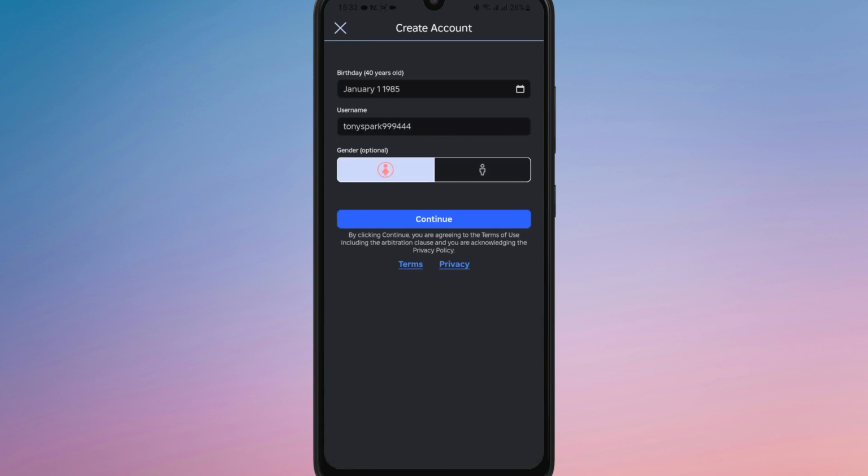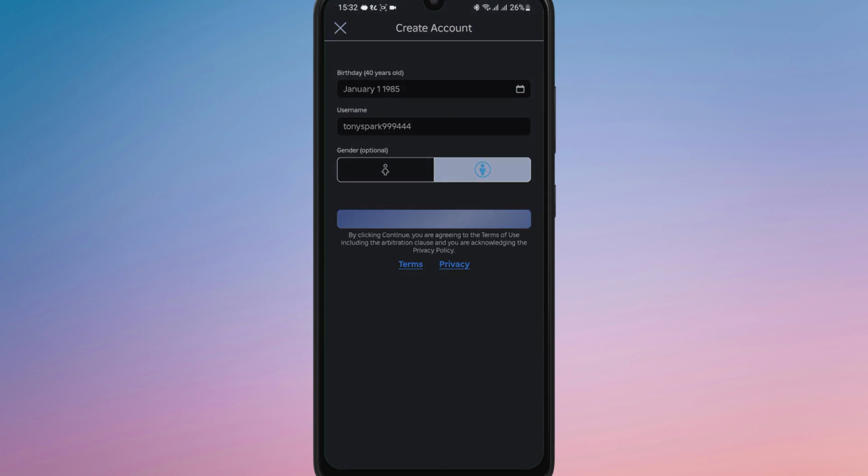Then, choose your gender if you want to. This step is completely optional and can be skipped if you prefer. Then, tap on continue to proceed to the next step.